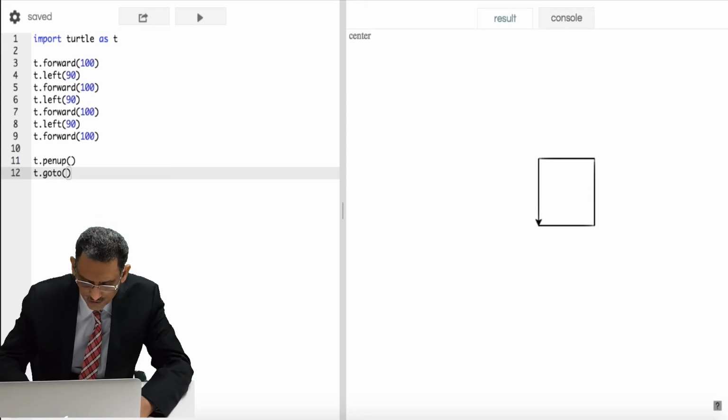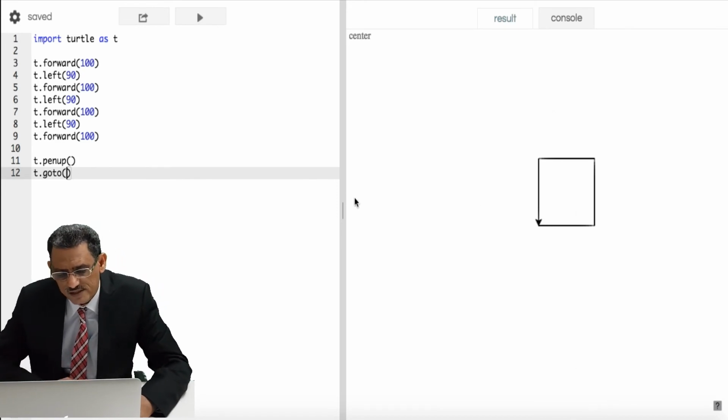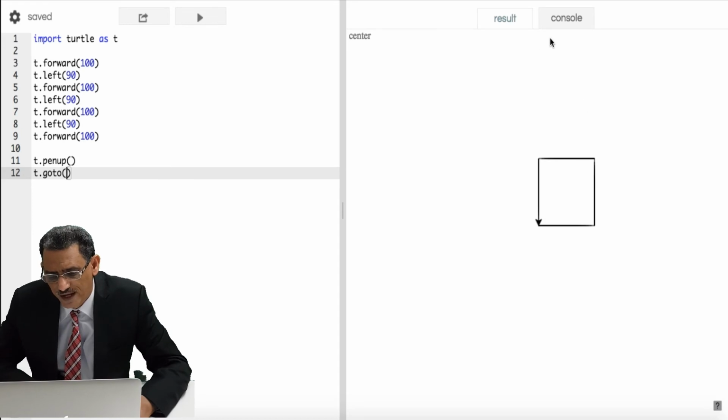Then we need to go to another location, to where we want to go. These are the dimensions. So this window or screen is divided into X and Y. The center is in the middle. This direction is minus, this direction is plus, as you would expect.